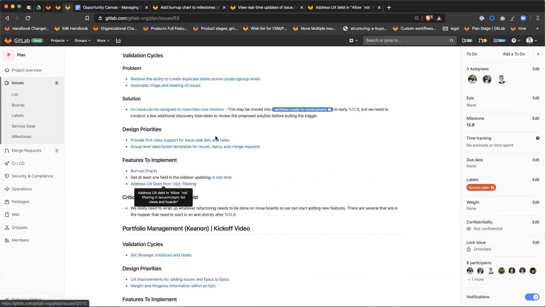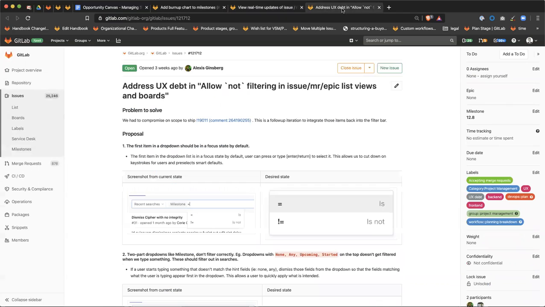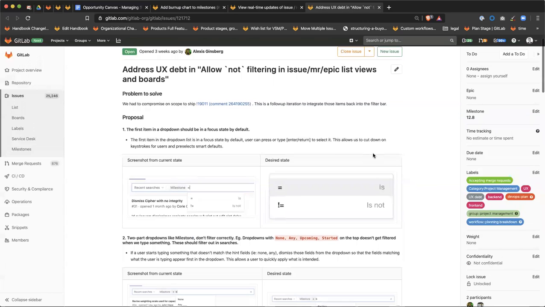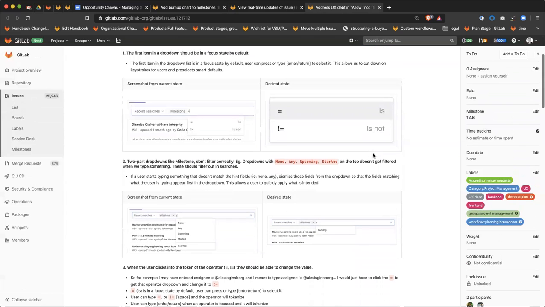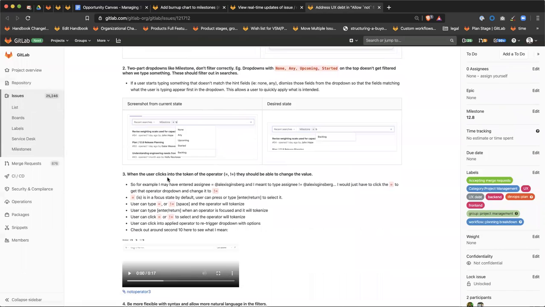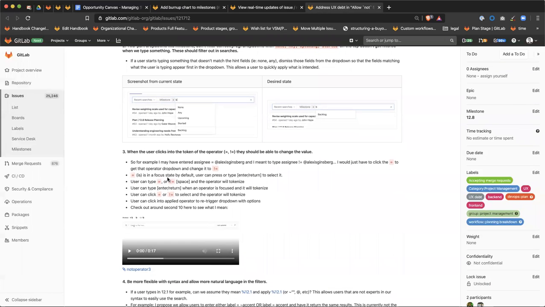We also would like to address some UX debt from not filtering. We released this in 12.7, but in order to get it in 12.7, we had to make a lot of concessions in terms of usability. And this is following up on that to make sure that it's a top-notch experience. So we'll be addressing this issue as well. There's lots of little nuances that will make it a better experience.